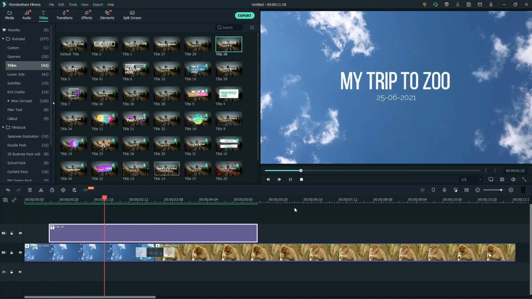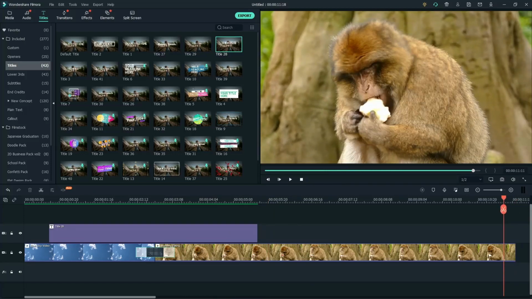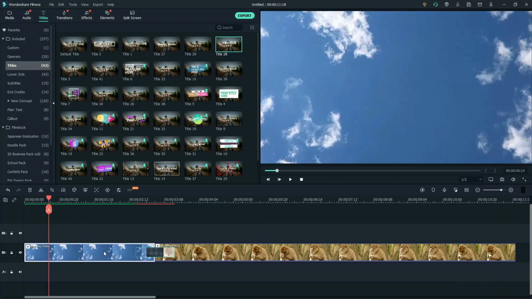You can always play back and customize if required. Let's add some effects. I will delete this text and this clip for the time being.